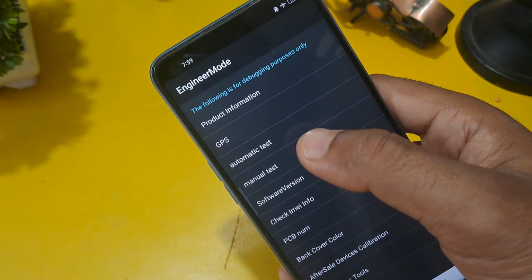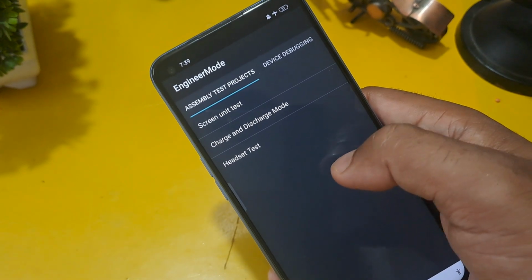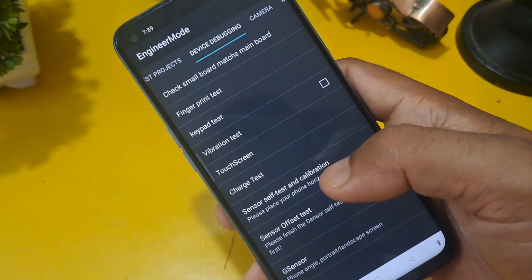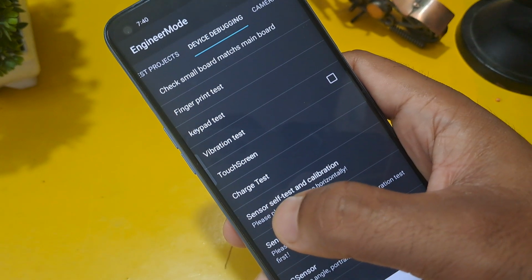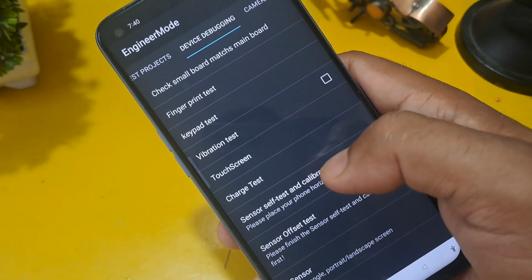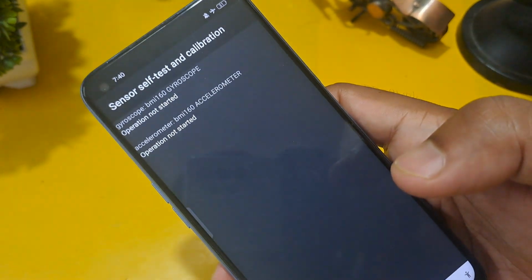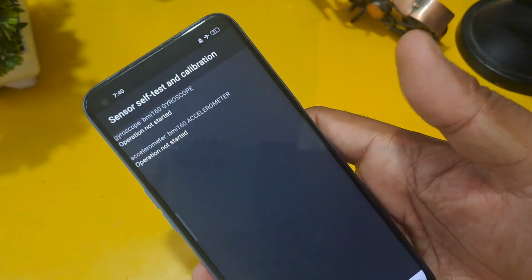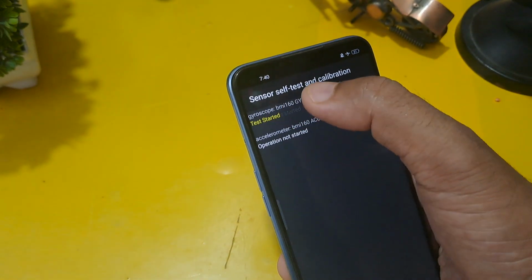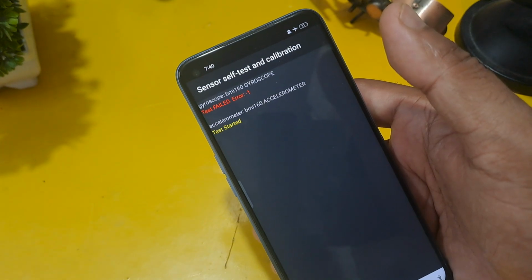Now you can see, first check manual test. And you can see in manual test the second row, device debugging page. Now this is the main important thing: sensor self test and calibration. You have to click on it, and now you can see gyroscope and accelerometer; both options are not operated. So the first one must be passed there.